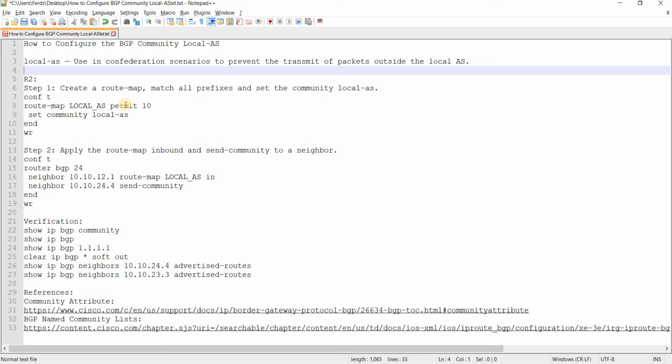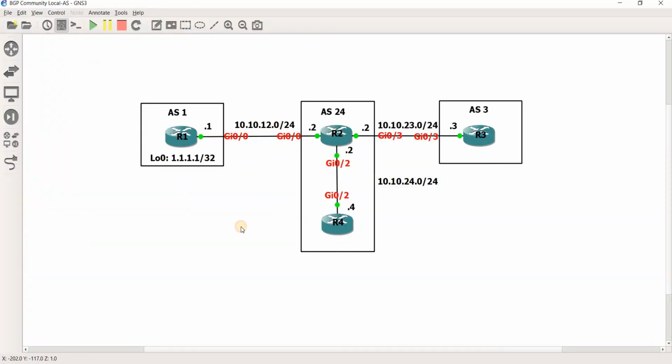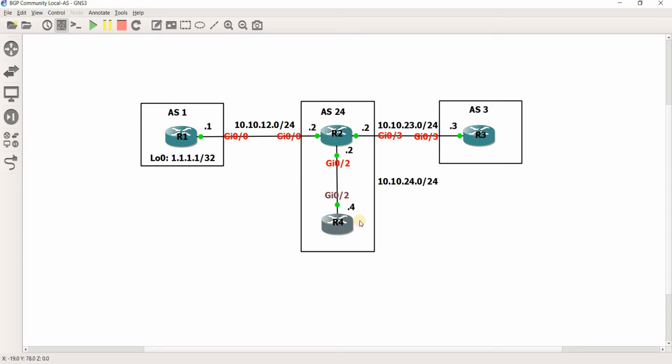So I have two steps here, and I'm going to use the same topology. So the current scenario is R1 is advertising this IP address or host route to all the routers. So that includes R2 and R4 in AS24 and R3 in AS3.